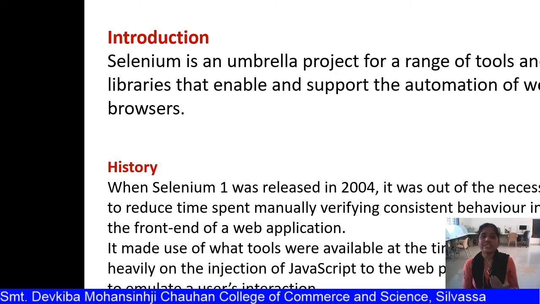Okay, what is the history of Selenium? The first time Selenium 1 was released was in 2004. It was out of the necessity to reduce the time spent manually verifying the consistent behavior in the front end of web applications. Why was it developed? For testing the web application front end, because most of the time is spent in manual testing. So for making that process automated, Selenium was developed in 2004.